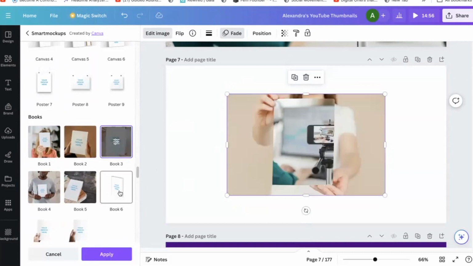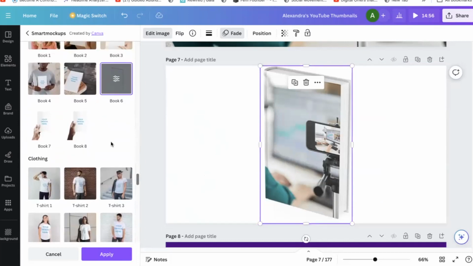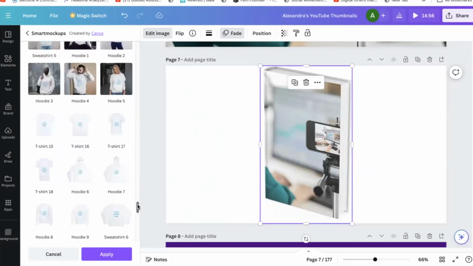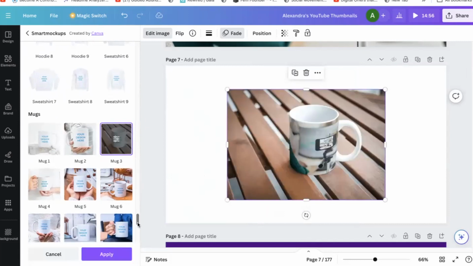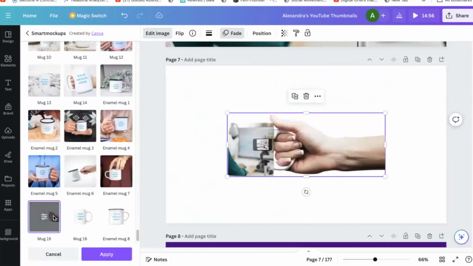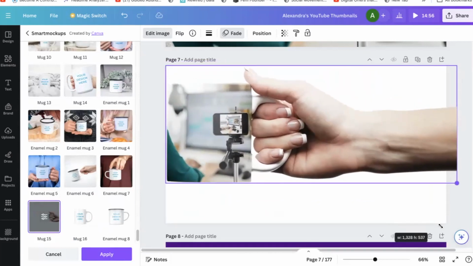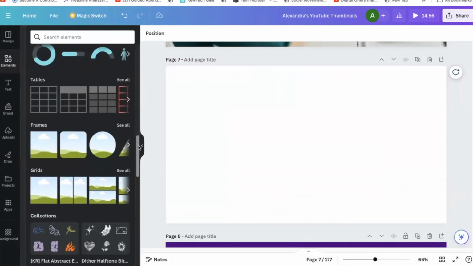So yeah, this is really good. If you've got a book, you can add your design here. Now that was just the image that I had. That's obviously not the image that I'm going to use, but you get the idea here. T-shirts. Look how cool. Mugs. Oh, that's so cool. So Canva has some really cool options here to use. That's really, really cool.